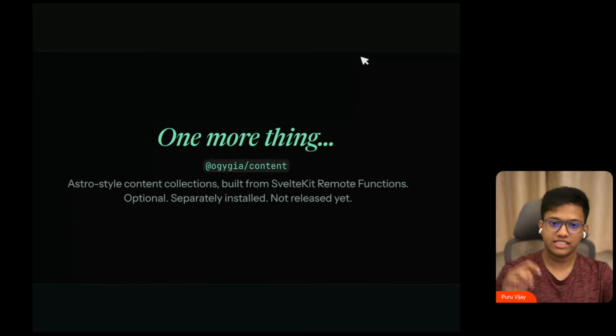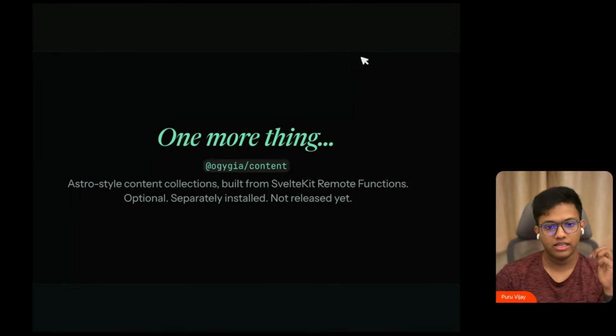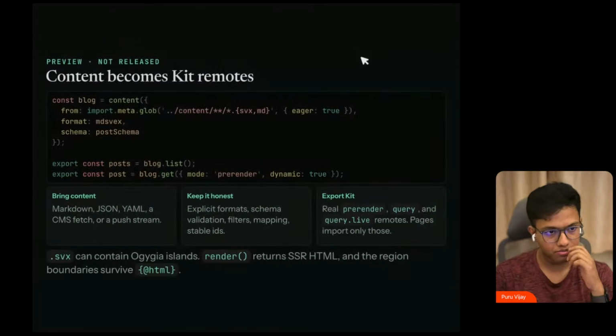The important part is that it does not introduce another data framework. It is built directly out of remote functions we just spent time understanding. That keeps content inside the same SvelteKit application model instead of bolting an Astro-shaped island on the side. Let me show you the whole API on just one slide. A bit of a teaser, you could say.